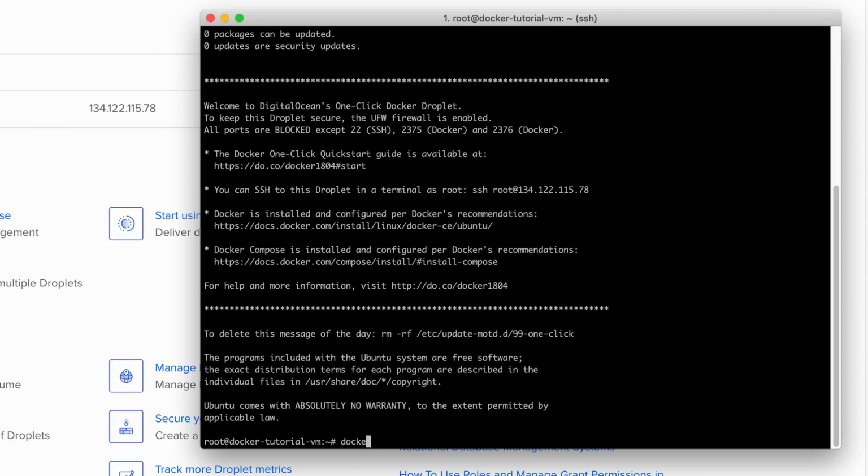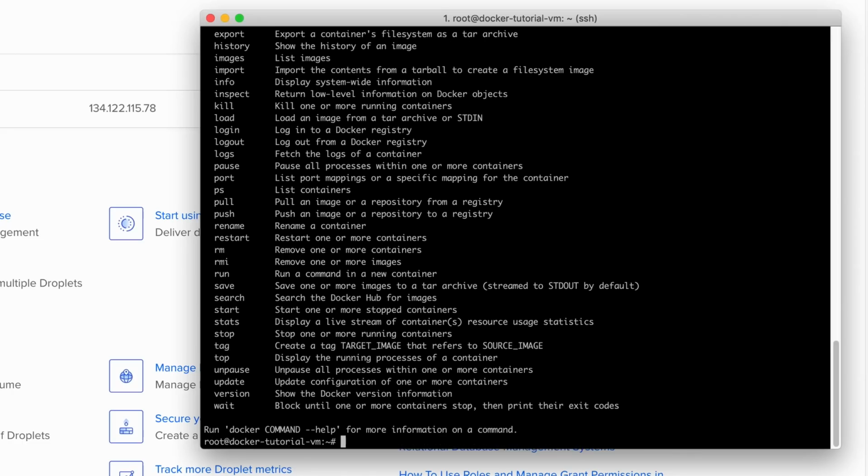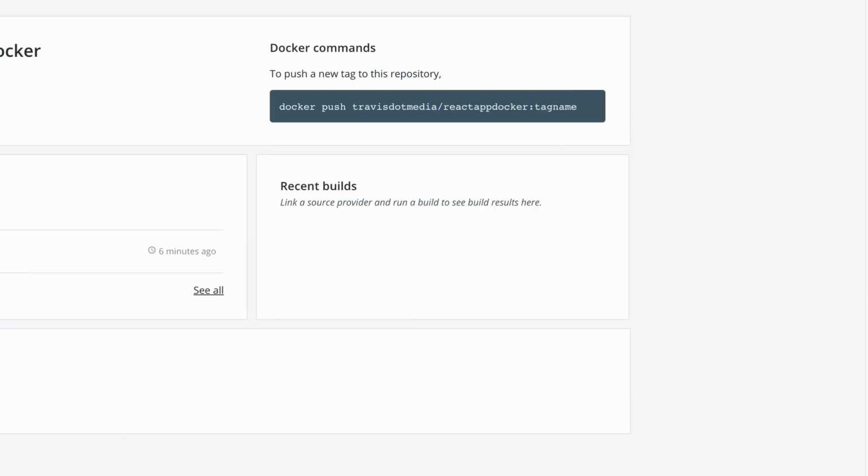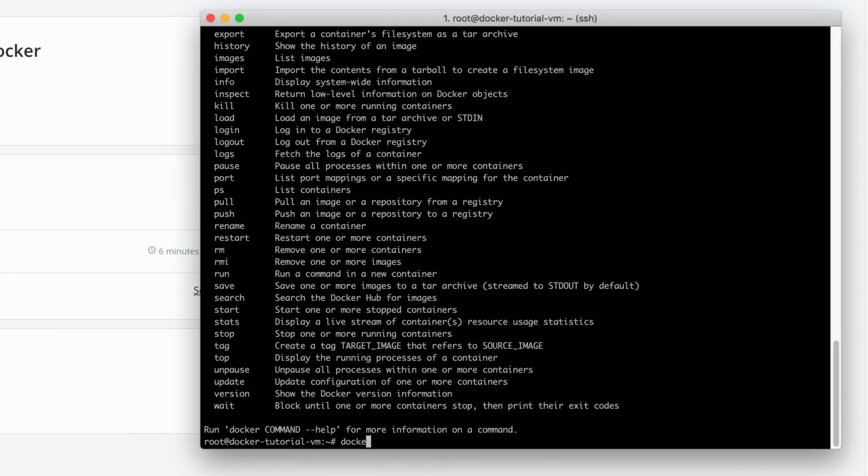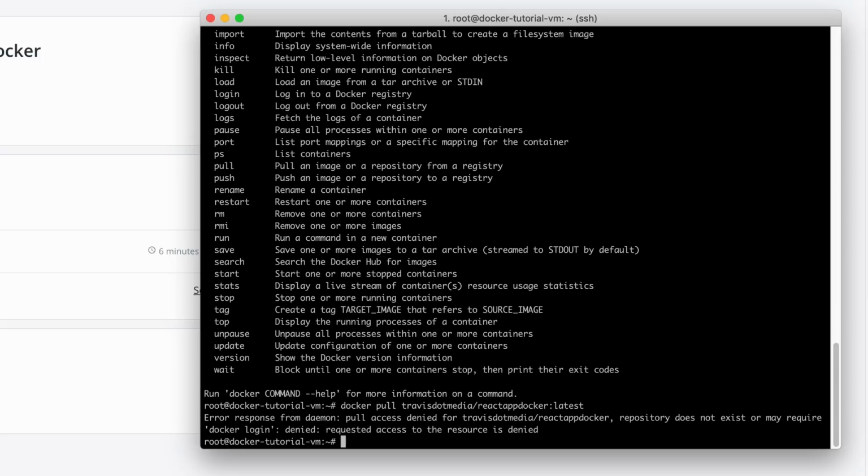Now, if you run Docker, you'll see that, hey, guess what? Docker's already installed. Great. So remember our Docker Hub image here? Docker push. What we can do is just grab this, copy it, and we can say simply docker pull, and we punch that in. We change this tag name to latest and hit enter. And hey, error. You know why? Because we got to log into Docker.